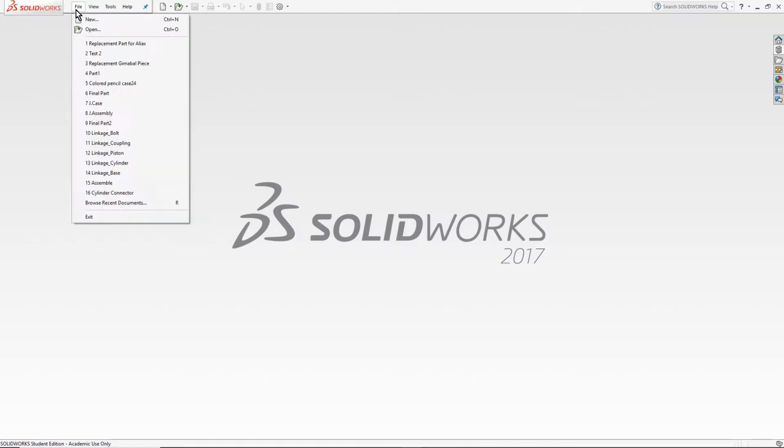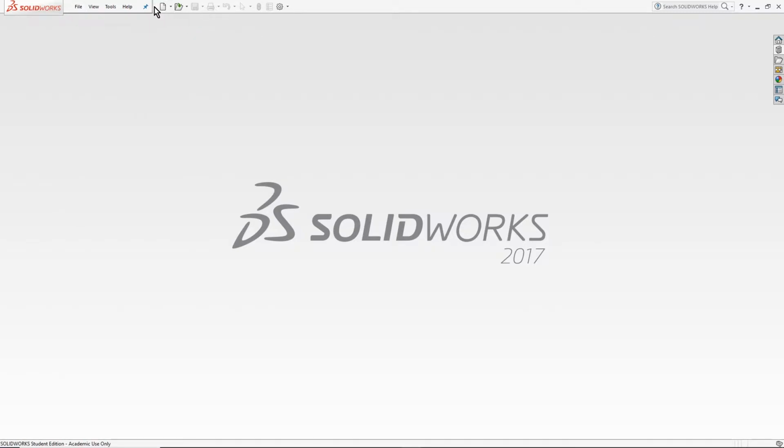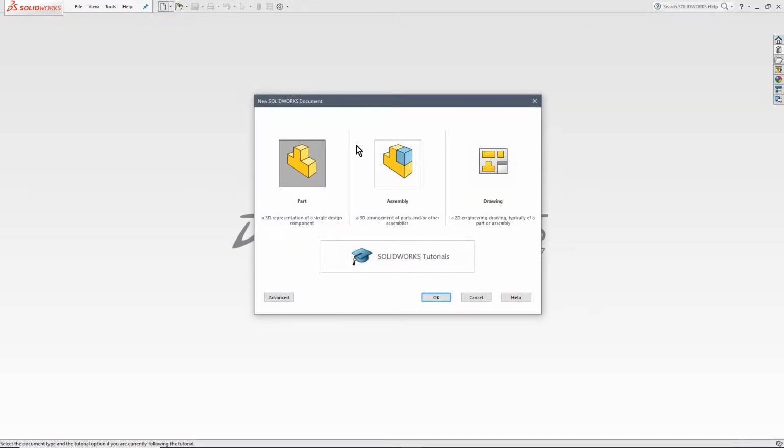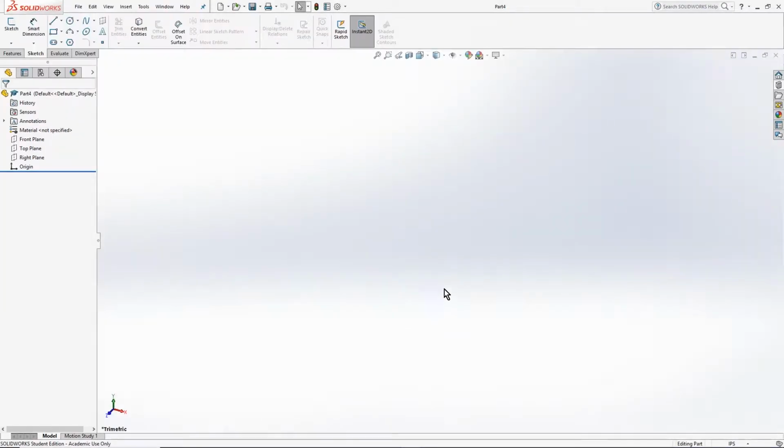To do this we can do this a few ways: File, New, we can hit this little document icon, or we can hit Control N on our keyboard. This opens up the new SolidWorks document type, and we want to select a part, but you could also design an assembly, which is a 3D arrangement of your 3D parts, or a drawing, which is a 2D technical drawing that has the dimensions of the parts that you've already made. So we want a part, so we're going to go ahead and hit OK.